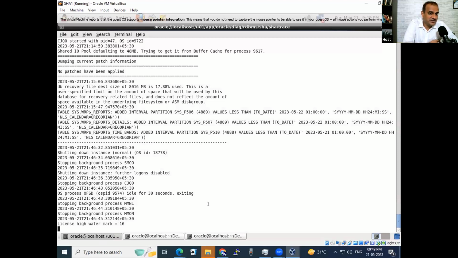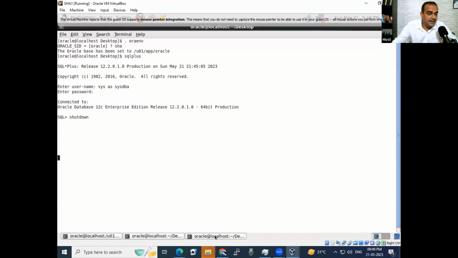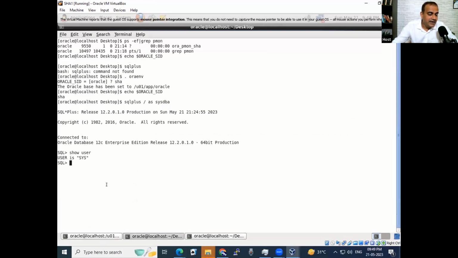If this is the situation, you're supposed to give immediate. But one session is open, I see. It is not allowing you to shut down. Shutdown normal says that if any session is logged in, even if it is not doing anything, you cannot shut down the database.